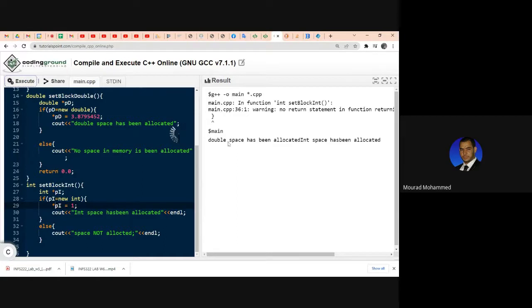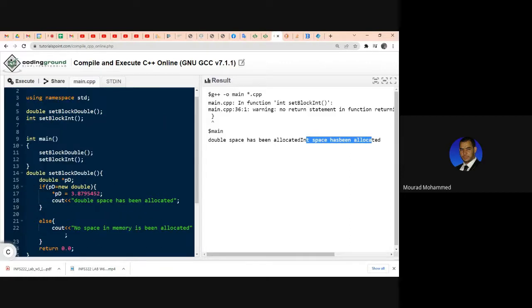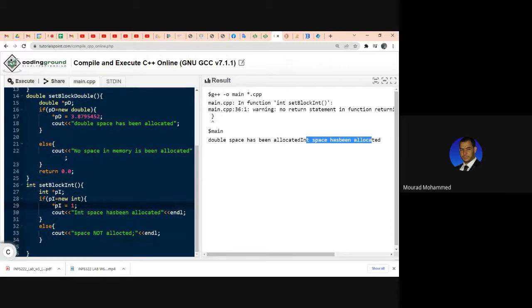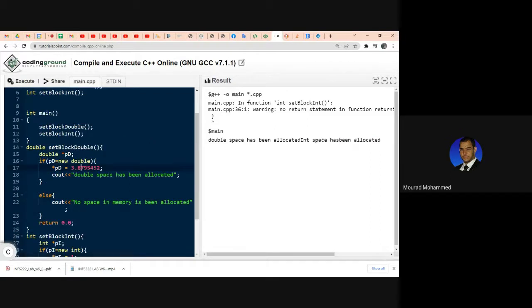Execute. Double space has been allocated. Int space has been allocated. And the space has been allocated. Yes, okay, it works very fine. So just the third one only. But here, the block, we need the block, the same way as we did here. We just need the block now.